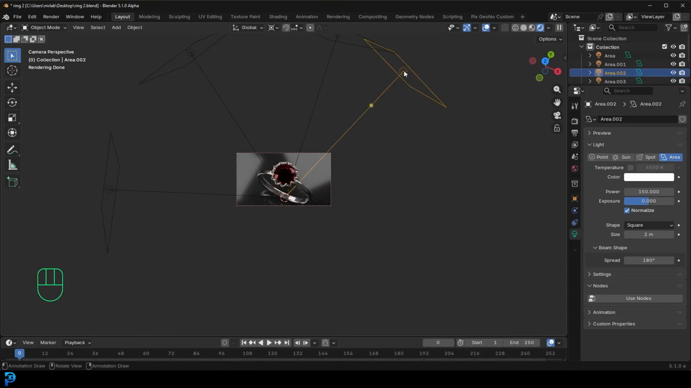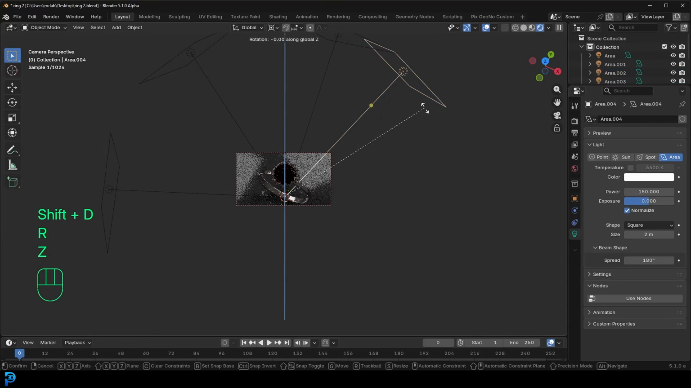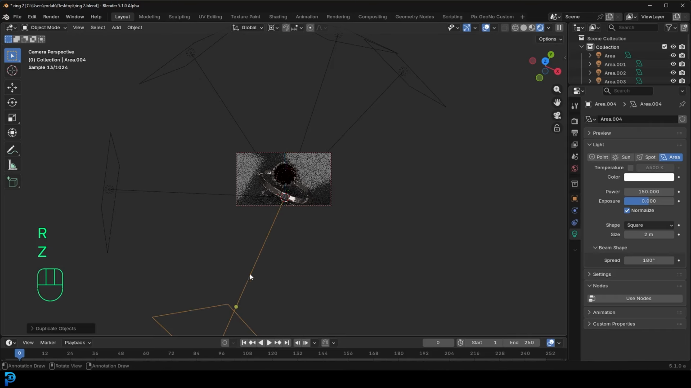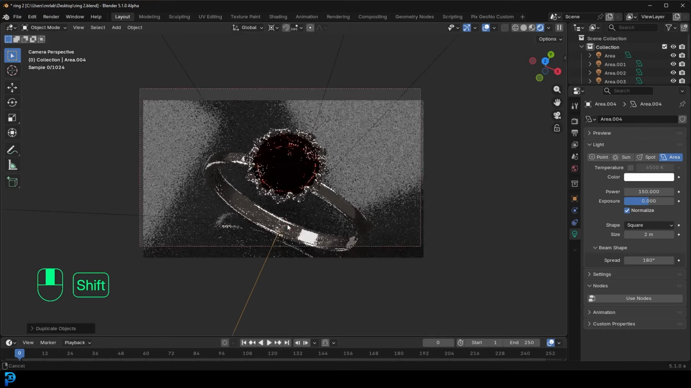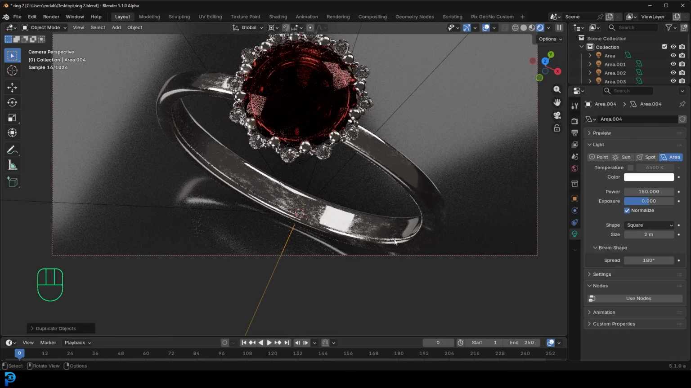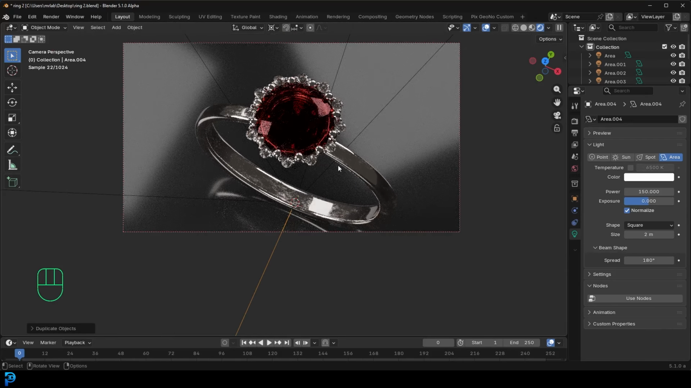And then we're going to grab this one over here, Shift D to duplicate, R, Z, and rotate it around, kind of come from the front. And what you're seeing here is we're trying to make the ring pop out by having the lighting catch the rims here. That's really the trick here, to make it pop and look like a professional ring shot. The lighting here is really important.